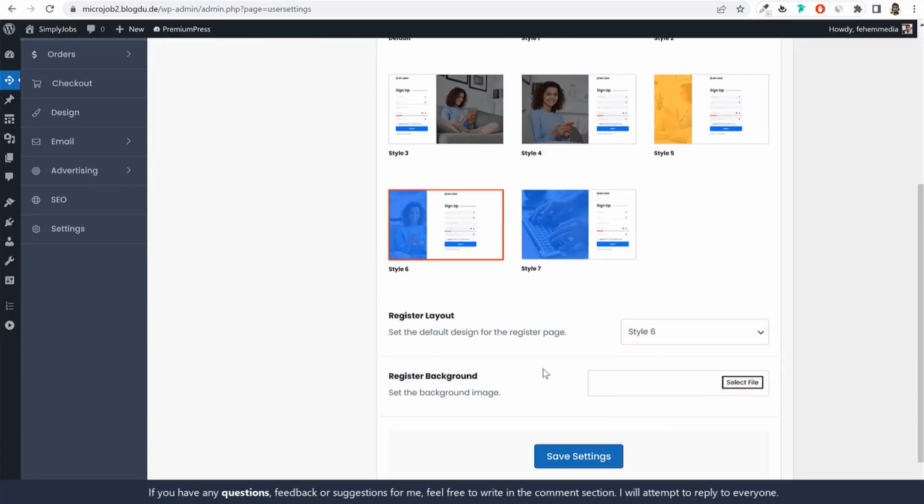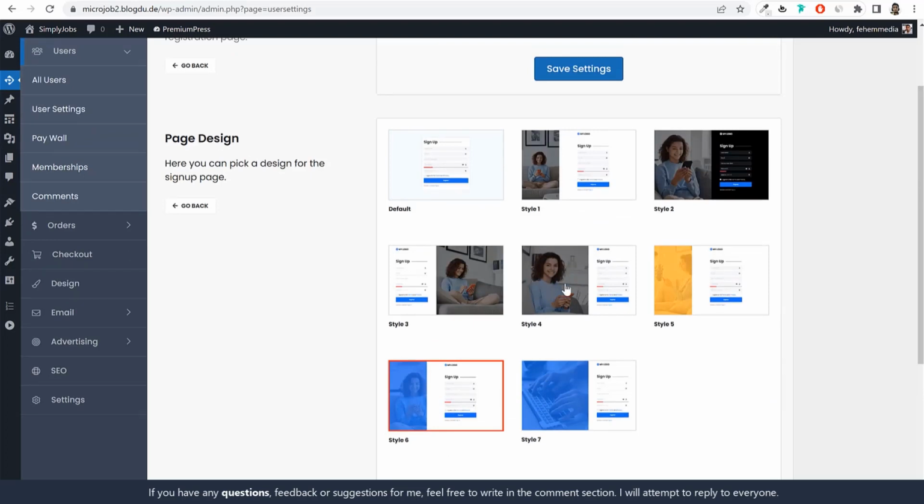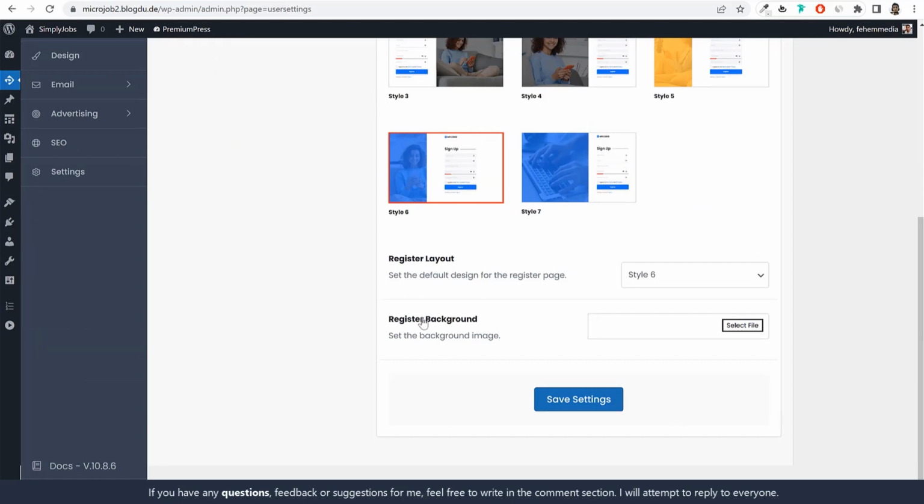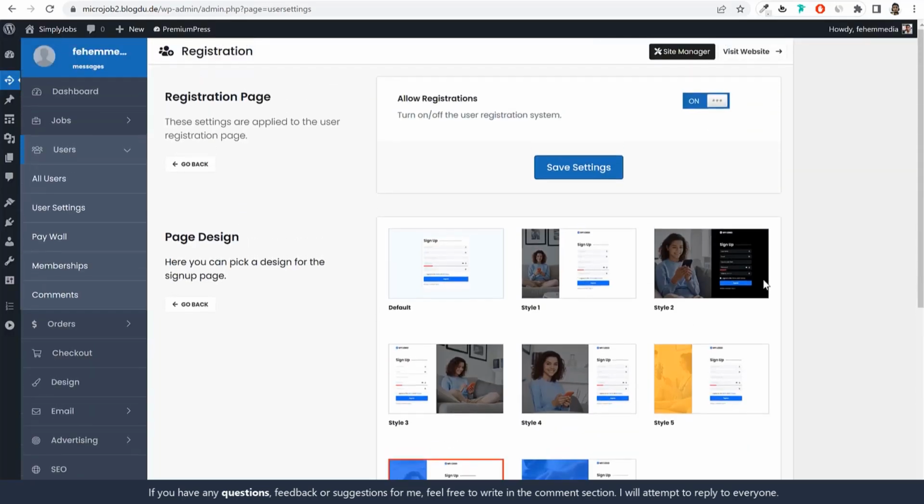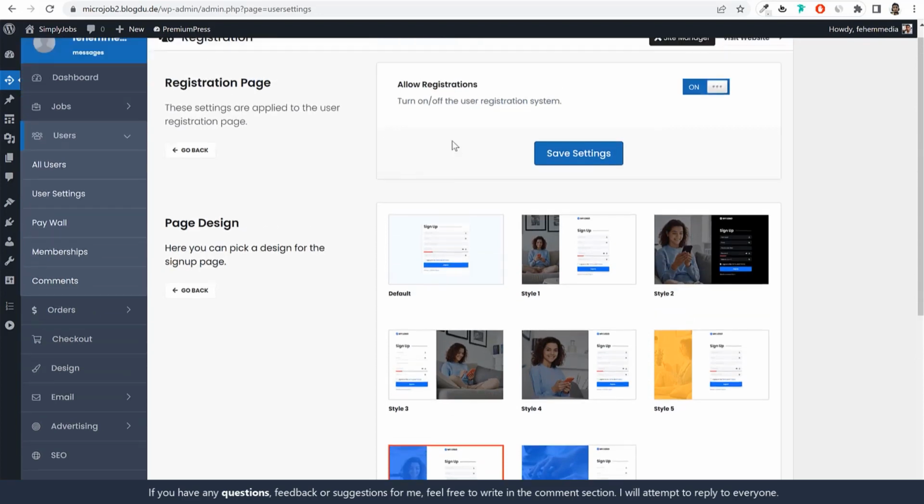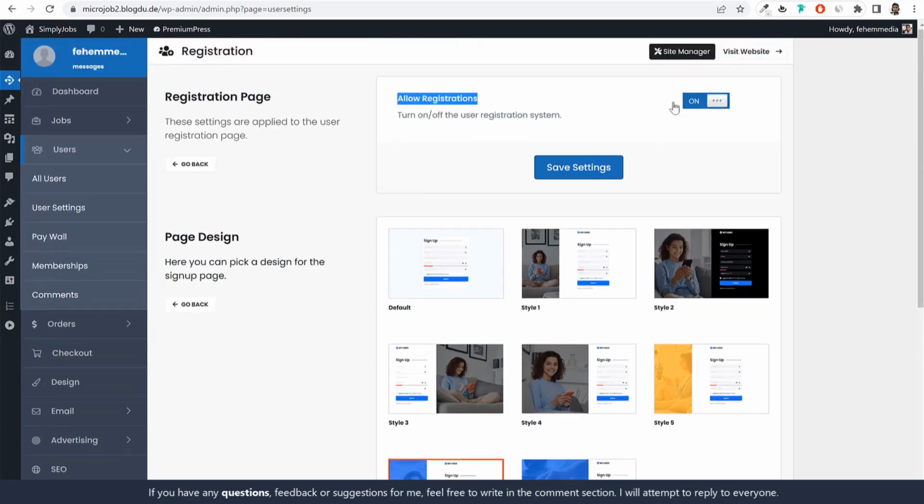And after that, this is the background image or color, whatever you want. So instead of this background image, if you want to use some other background image, you can upload that image from here. And also make sure allow registrations is on, very important.